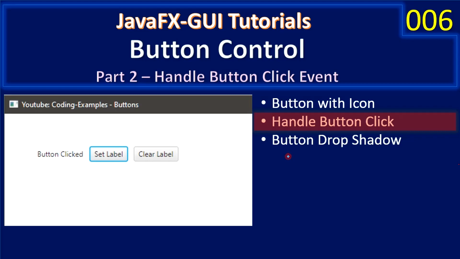Now you are watching part 2 of the subseries button control. Here we will see how to handle button click event in JavaFX.